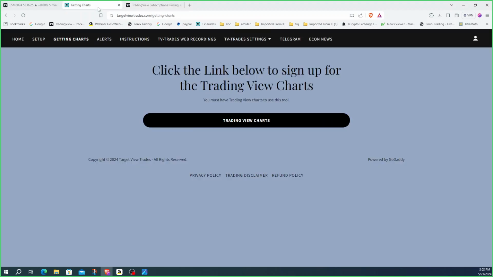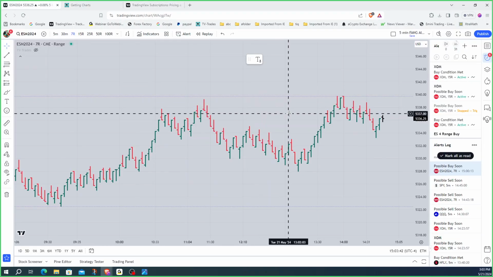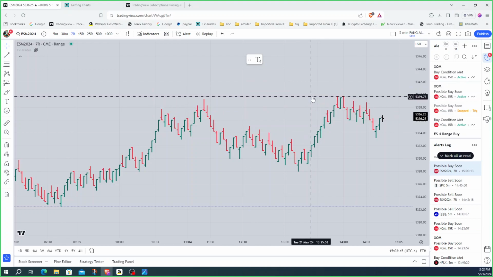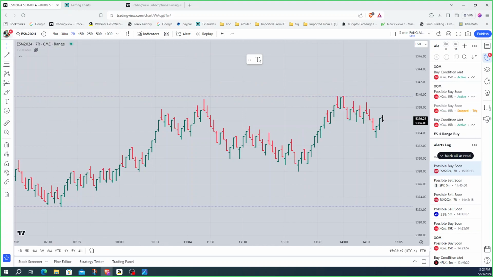To get this, again, you just go to Target View Trades, targetviewtrades.com, and click on Getting Charts right there. That's going to bring you to that page that I was just at. So that's for anybody that's brand new that doesn't have TradingView charts yet. Once you get the TradingView charts, I'm going to try to make a list of what I'm actually talking about. This will be helpful to you guys later.